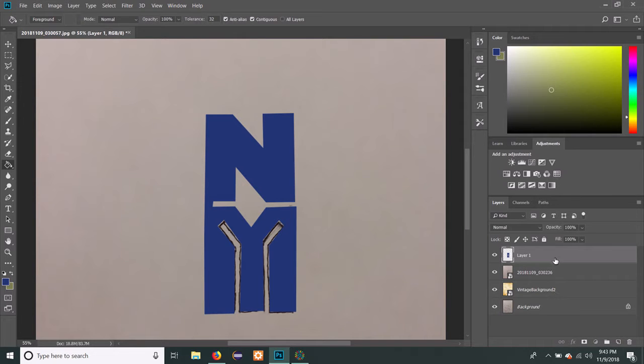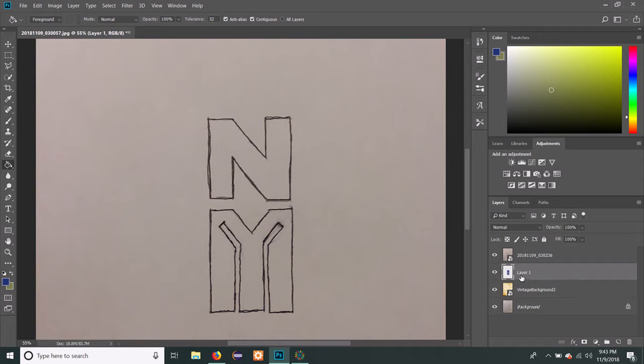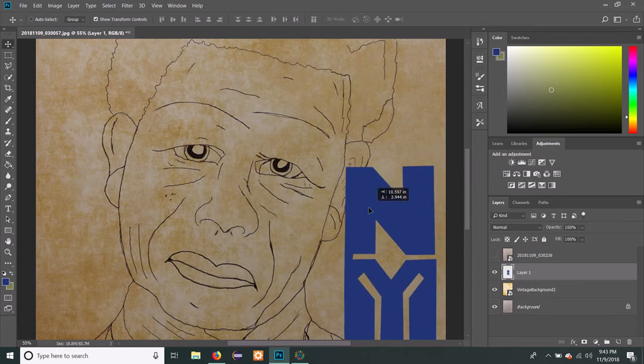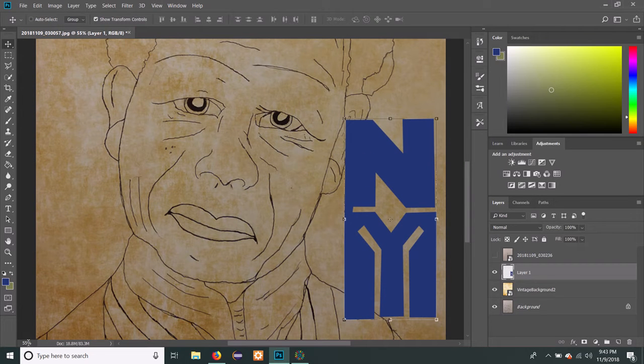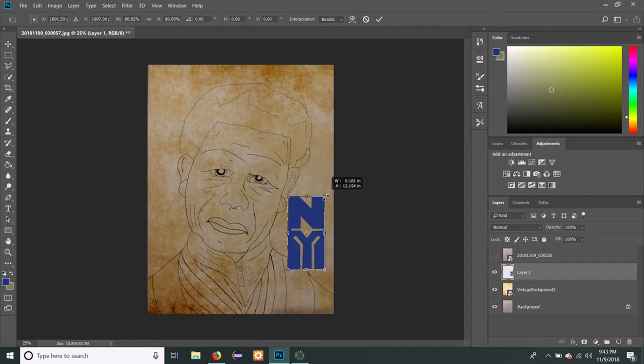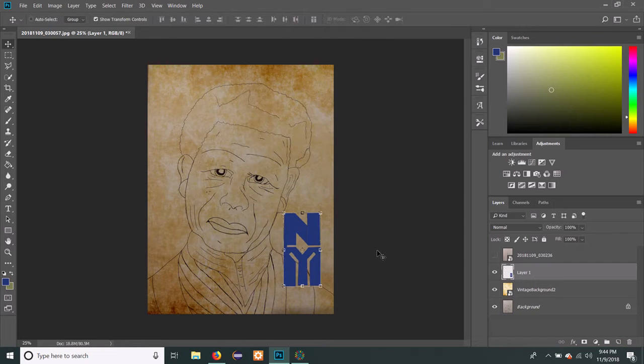And then I don't have to worry about this. Grab my select tool, and I can move this logo as I want. Hold on, let me zoom out a second. Okay. Now I'm going to make this a tad smaller, just like that, and pose it over his shoulder here. Alright, hit the check mark when I'm done.